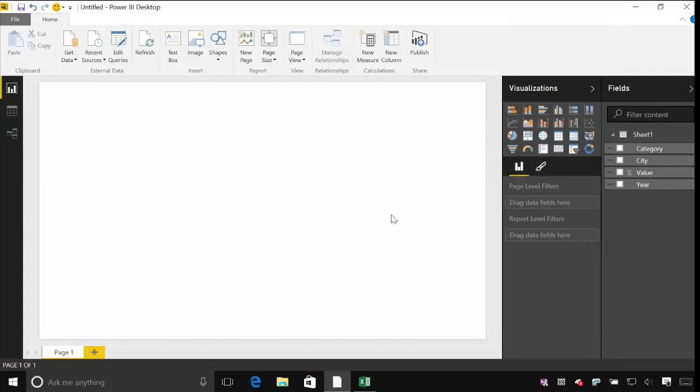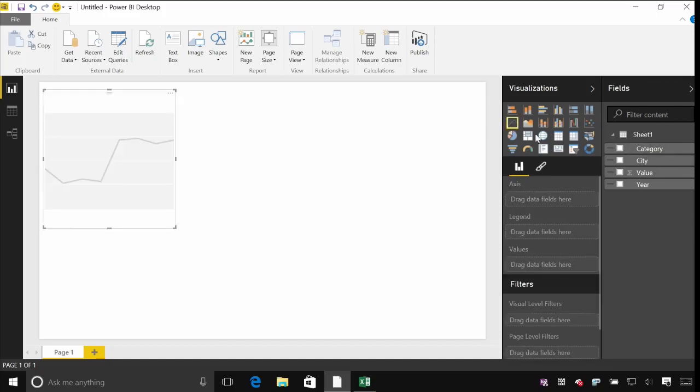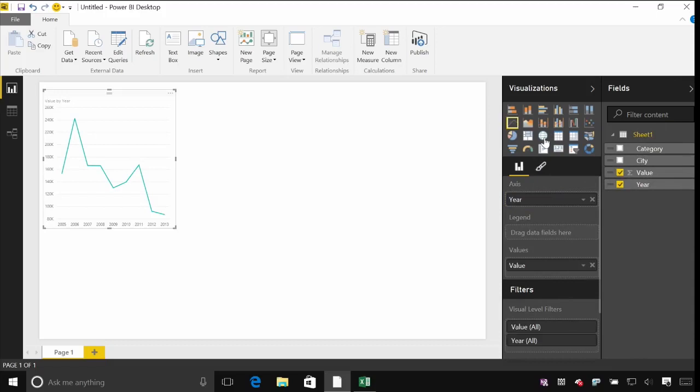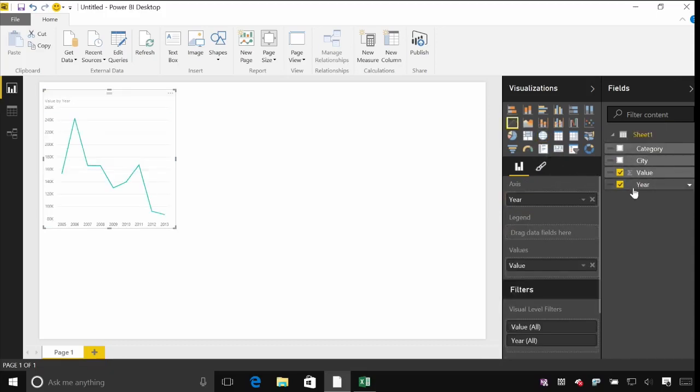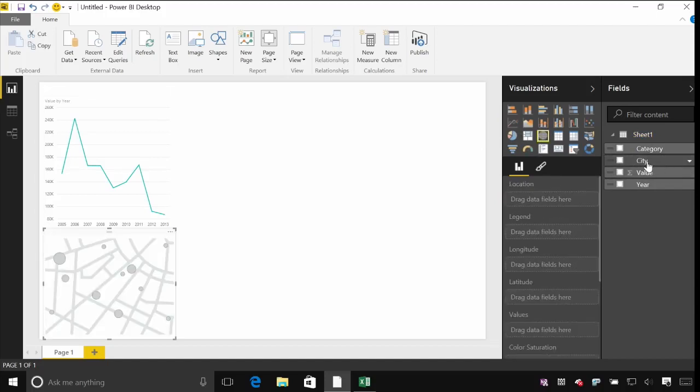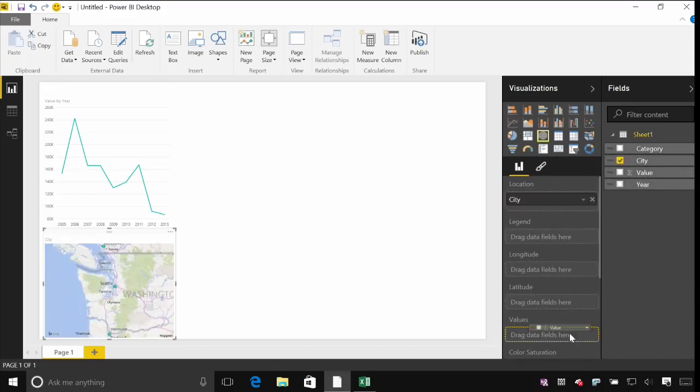So it's loaded the data here, and I can quickly start building some visuals. So let's add a quick line chart showing our change over time. And I could insert a map and show the, oops, it's converted it for me. Let's create a new map and put our cities and the value in here as well.